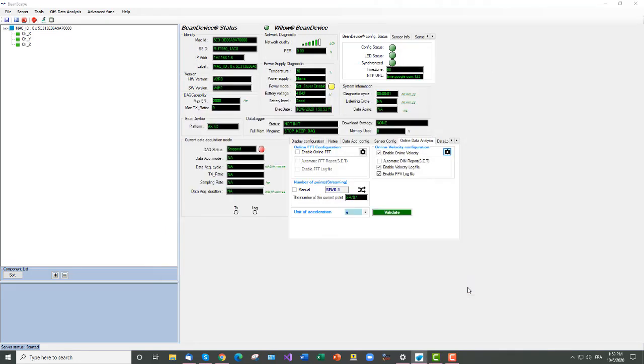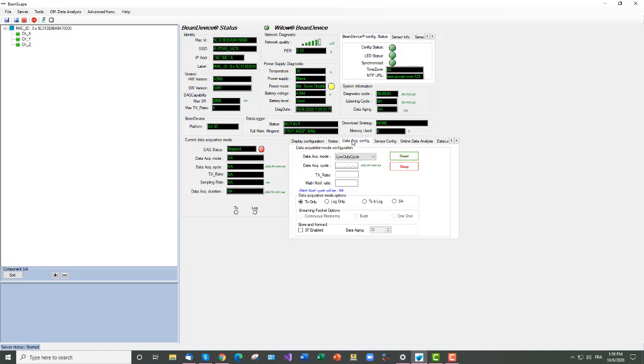We close this tab. After that, we will put the bin device on streaming mode with the same sampling rate entered before in the filter configuration, and let's see the results.